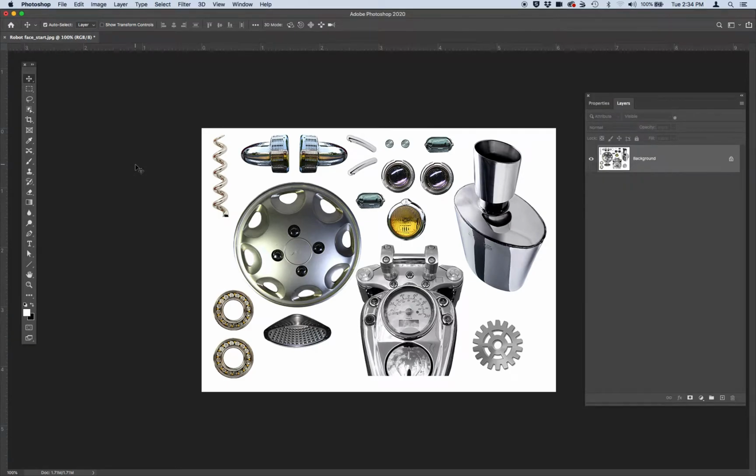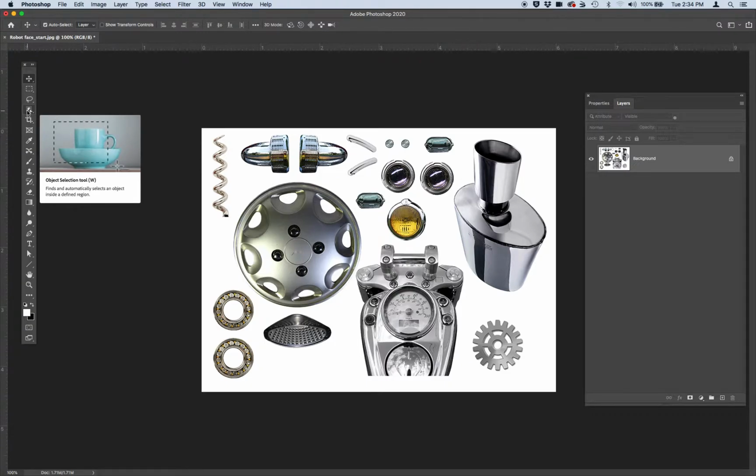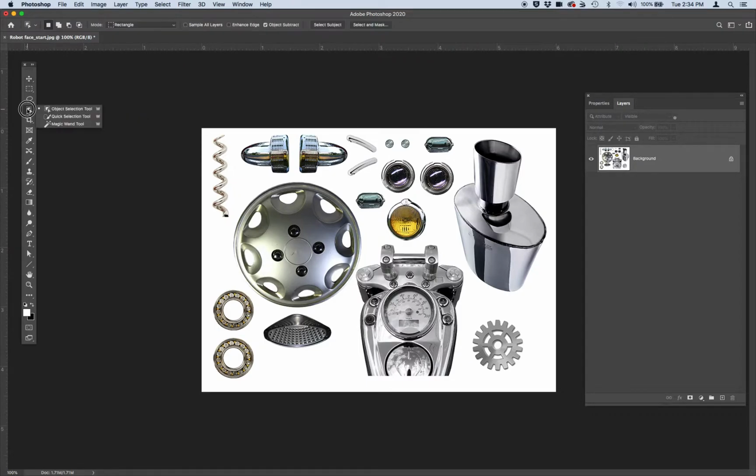All right, I want to get you started on the right foot with your robot homework assignment. Make sure you go ahead and download the Robot Face Start JPEG. Once you get this opened up in Photoshop, I want you to make sure you have your layers panel open. And from here, you're going to start grabbing the different elements from the background picture and pasting them on their own layers. Very much like what we did with the veggie assignment.